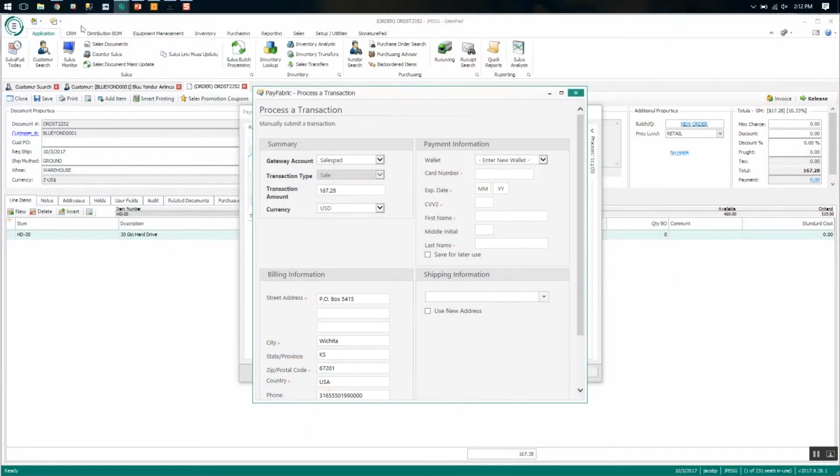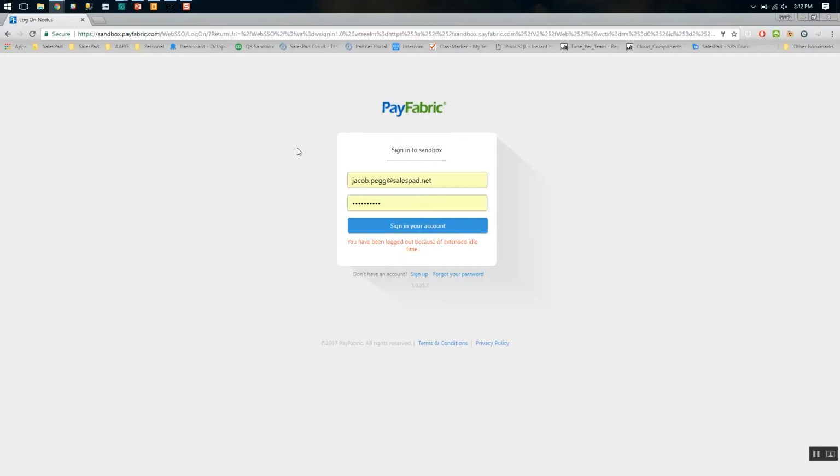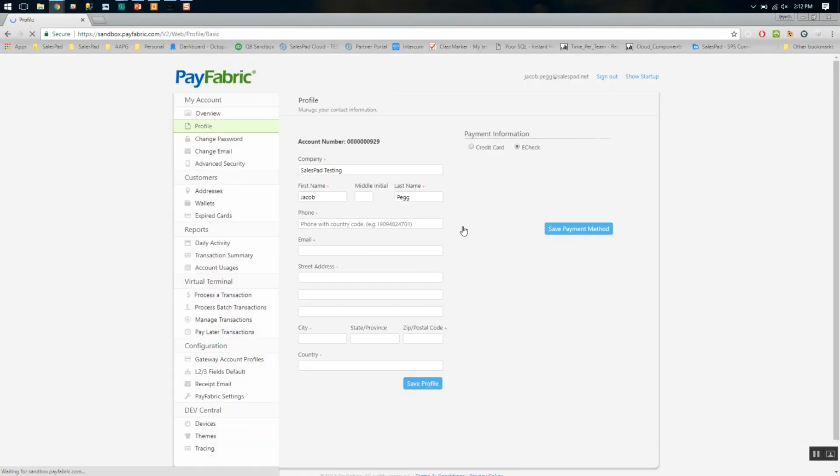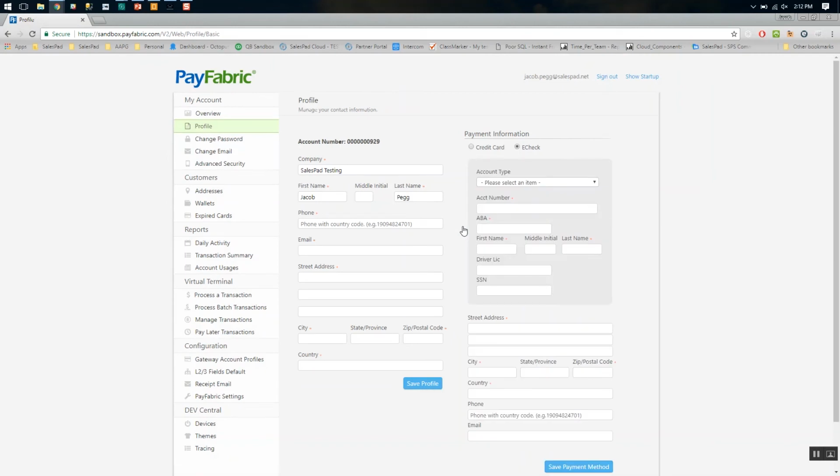And so that is a possibility through just a regular sales document within SalesPad Desktop. You could do it that way through counter sales. And then mobile, you could do it that way as well, just depending on how you have that set up. So if we were to jump over and take a look at the PayFabric screen, this is where you would go to set up that payment gateway name.